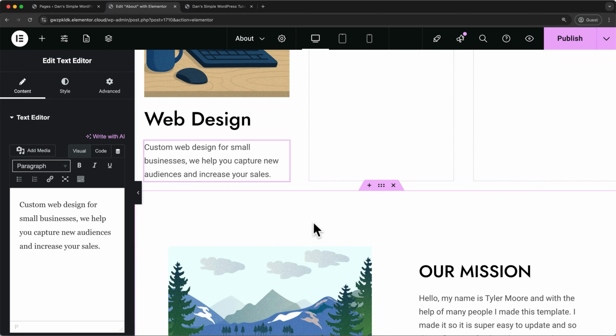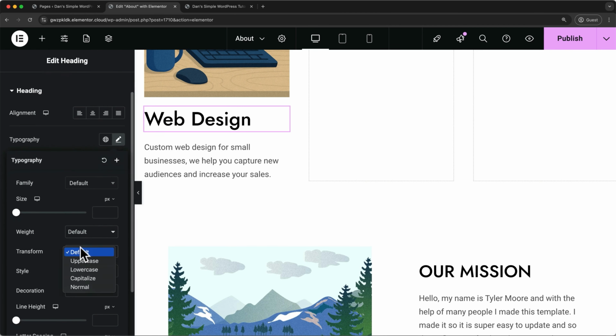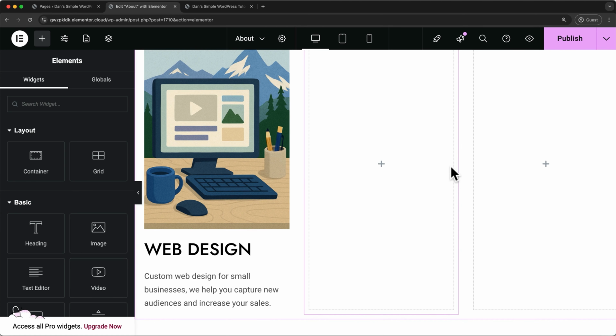If we scroll down, we can see that this heading style isn't the exact same as this heading style. One thing that we could do is open the settings for this heading. We could come to Style, Typography, and we could transform this heading to be uppercase. Or if we click on this heading and then right-click, Copy, we can come to our new heading, right-click, Paste Style.